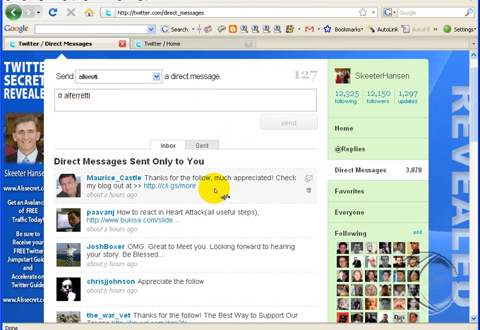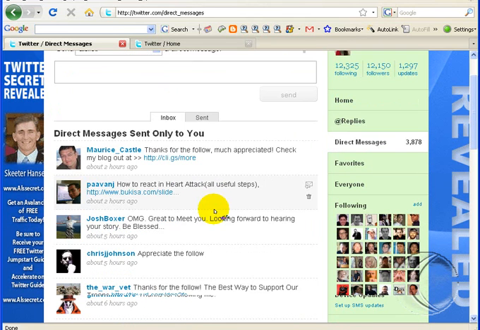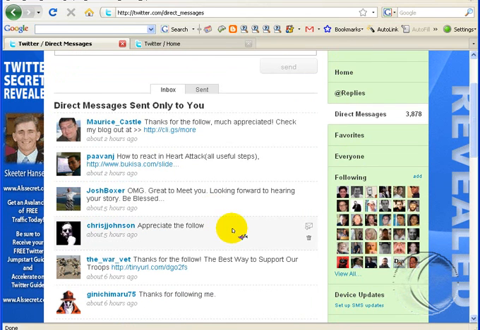The other way to send a direct message, let's just get rid of this, is to simply come down, start reading your messages and say, hey, thanks for the follow. Let's say you have two options here. You have a trash can and you have a reply. If you don't like this particular tweet, you can just simply get rid of it and delete it. Kind of keeps them cleaned up a little bit.